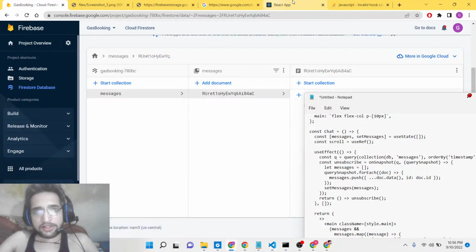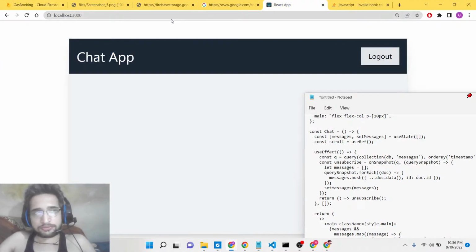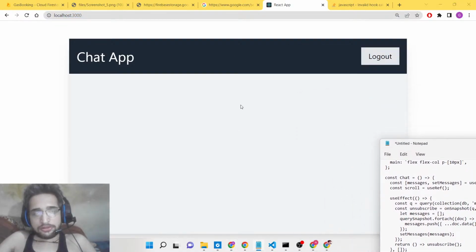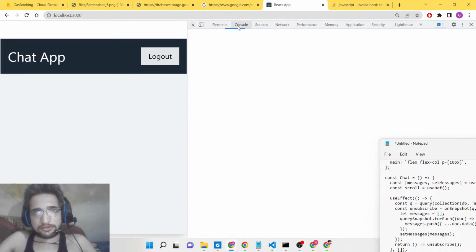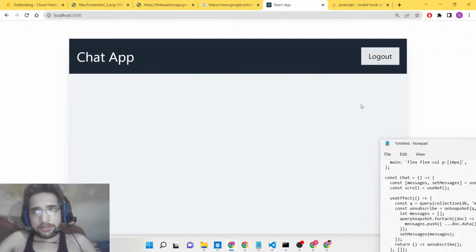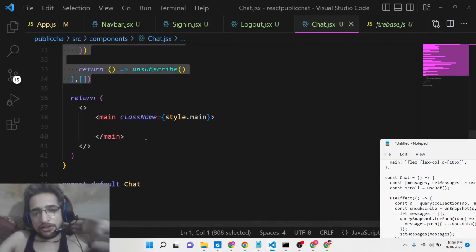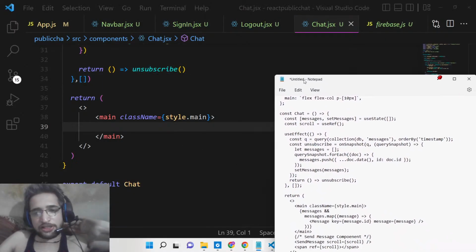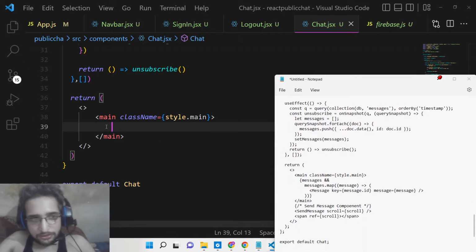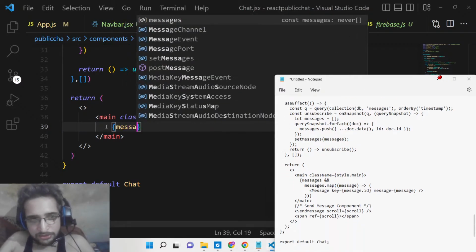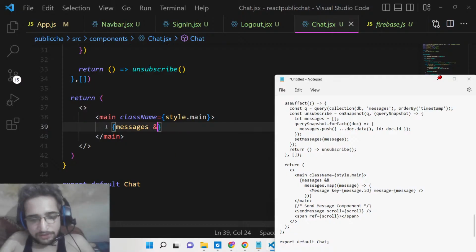So now if you look here, guys, if you go to the application, if you click refresh, so if you now click inspect here, nothing will be printed out because we haven't listed here. So we need to print the messages. So right here we will put, if the messages are there, then only we need to display them.